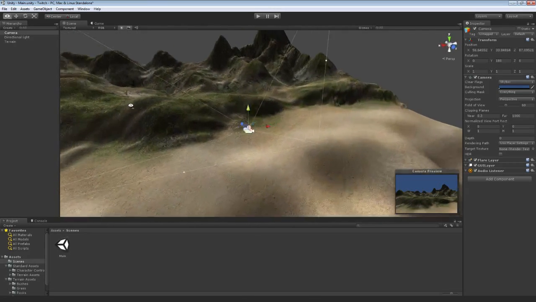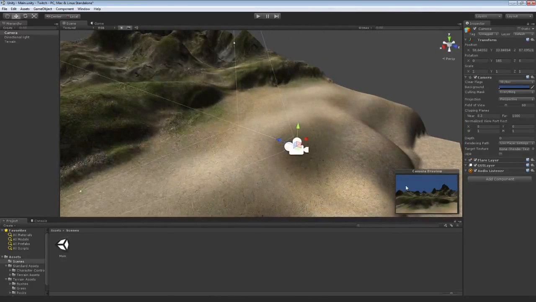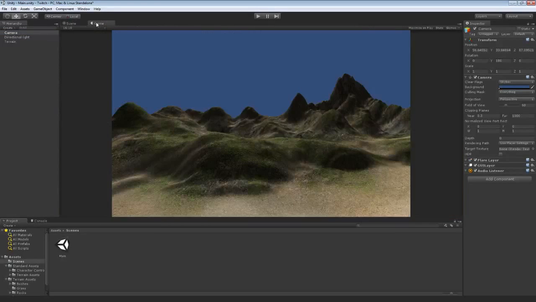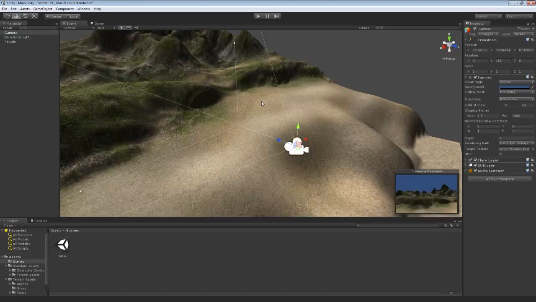Alright, so we have a camera and we can see our screen here, and that's another thing, by the way. If you click on the camera and you look down here in the lower right, you can see what the camera sees. You don't necessarily have to go over to game mode to see what the camera's seeing. Alright, so you can just click scene and there it is. Okay, so let's go through some of these properties of the camera component.